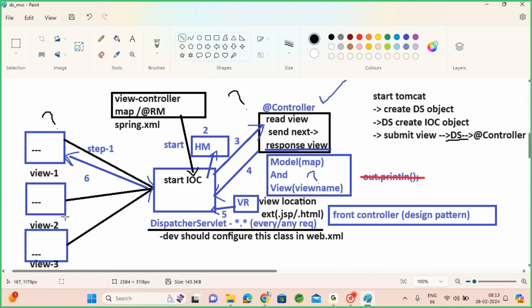It will be handled by the dispatcher servlet. So it will take the help of one helper class here. Handler mapping is a helper class. It helps to find the address of the destination. When I submit this view request, the dispatcher servlet will take the help of handler mapping to identify which controller method should be executed. So based on the handler mapping input, your request will go to the so-and-so controller. Here your controller is going to read the data coming from you, and from here you can send data on to the next layers. Once execution is completed, you can get the response back.